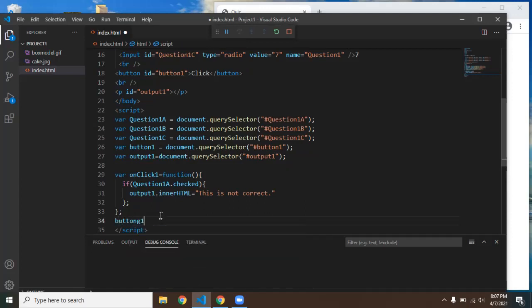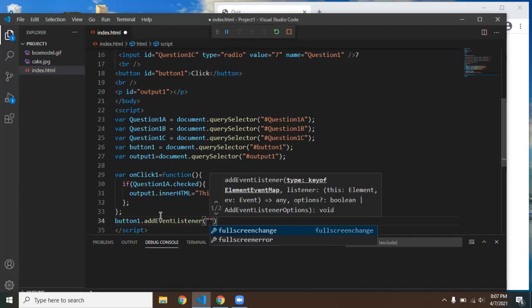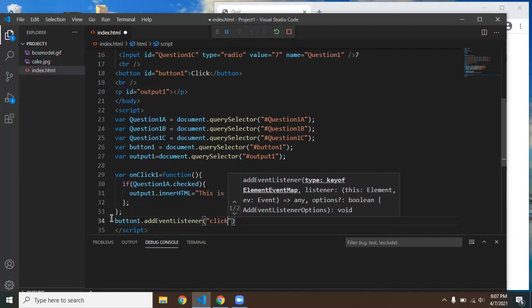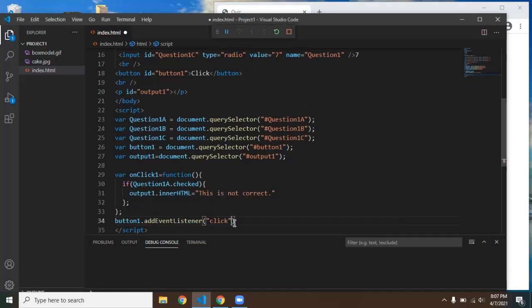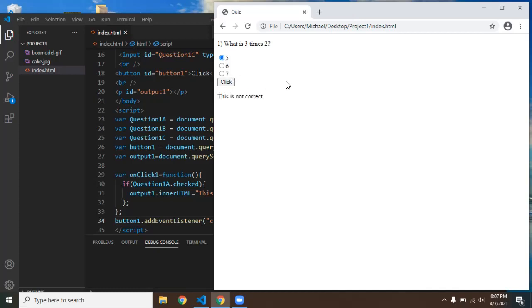So button1.addEventListener. What this is going to do is add an event listener to button 1. So the browser is going to listen for something. In this case, it's going to listen for a click on button 1. When it hears that click, that's an event. When that event occurs, it's going to call the function onClick1. Great. Okay, so 3 times 2 is not 5.